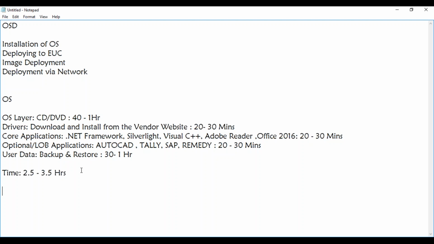how frequently do you need to deploy OS, and why do you need to deploy OS? As I've already explained, when your company is migrating from one operating system to another, that's when you use this OSD. OSD is used when migrating from, say, Windows XP to Windows 7 or to Windows 10.